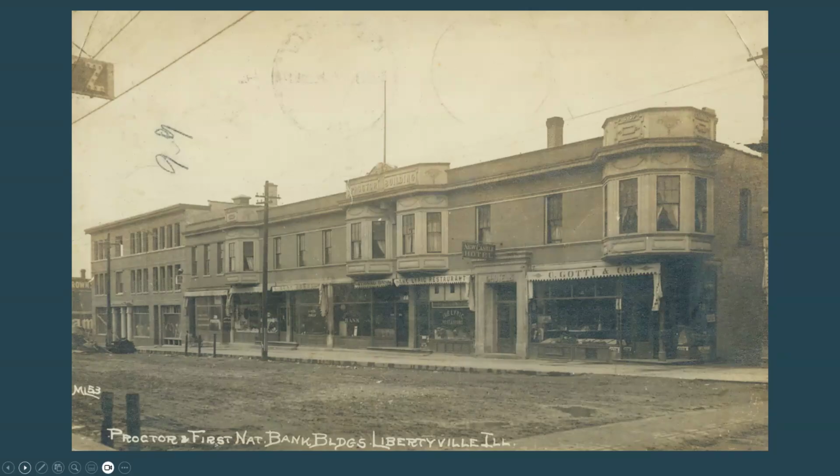Commercial development within the village of Libertyville also expanded rapidly in the first 20 years of the century. From 1900 to 1910, 11 buildings were constructed within the central business district, 9 along Milwaukee Avenue and 2 on Cook. An additional 3 buildings were erected between 1910 and 1920.